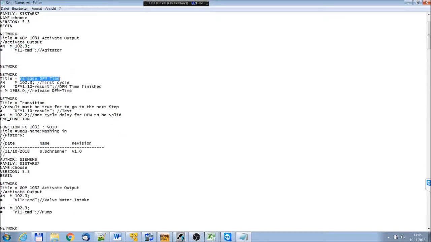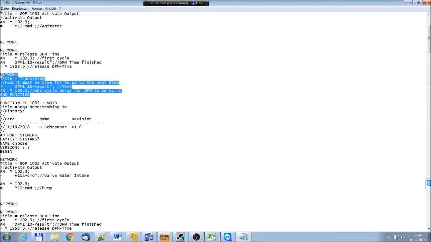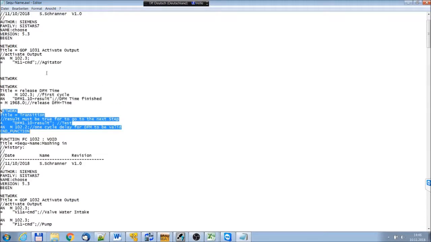The next step is the transition. This one is for the release of the time. For the time you need to release a flag, the enable flag. This is the next one. And the third network is the transition, the condition for the transition. So this is for the first step.